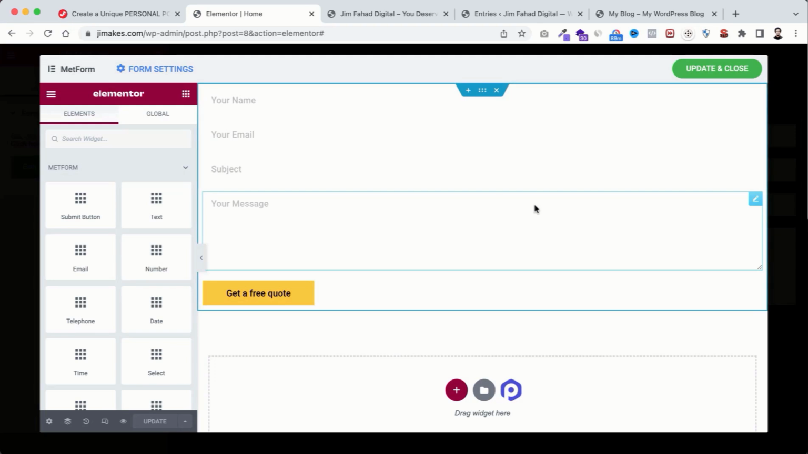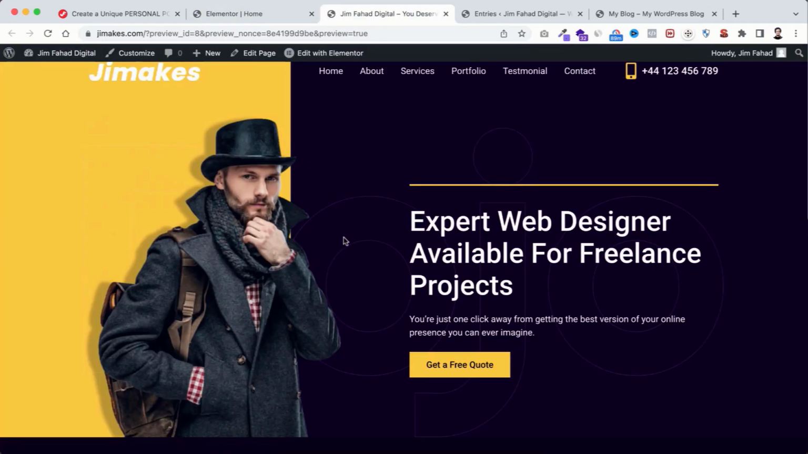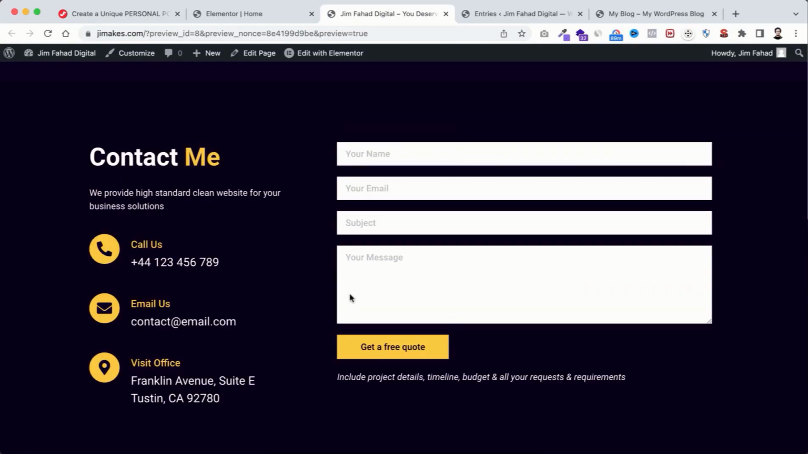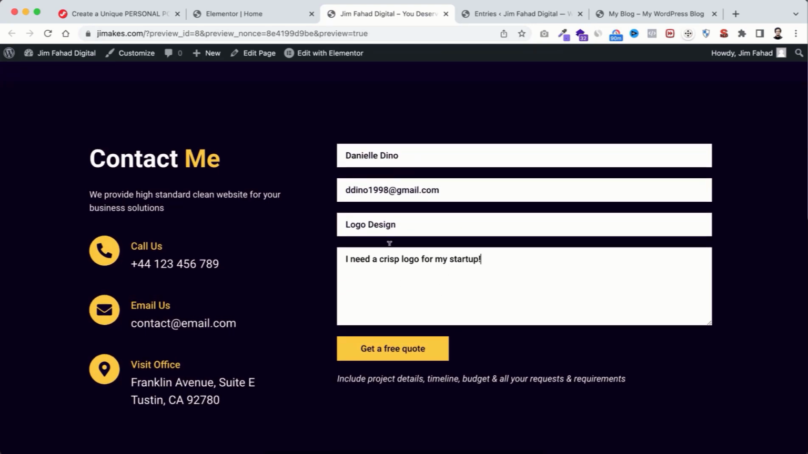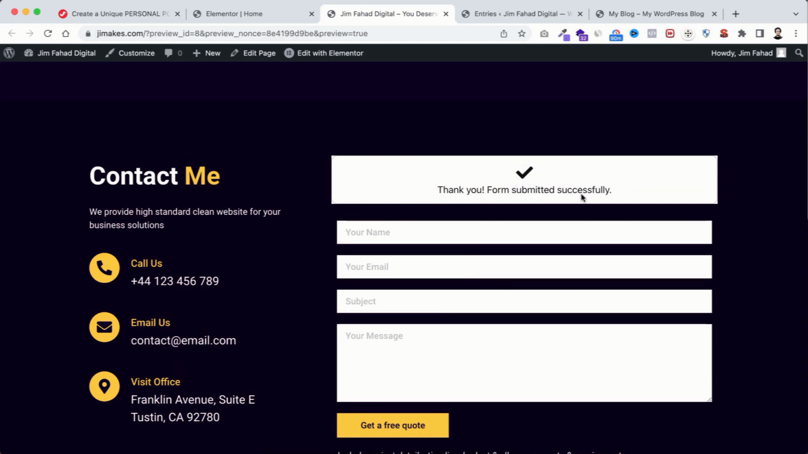Also from here, click on update and close. Then from here, click on update to save our work. Now, if we go back to our front end, let's scroll down to the form section. Oops, here. Okay, here I'm just filling up this form really quickly. So let's say anyone named Daniel Dino fills up this form, and then if she clicks on get a free quote, it says thank you, form submitted successfully.